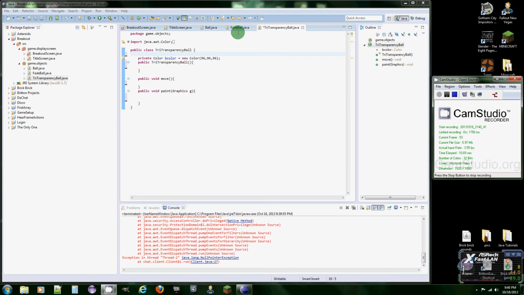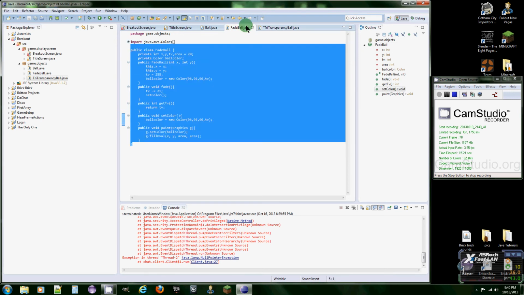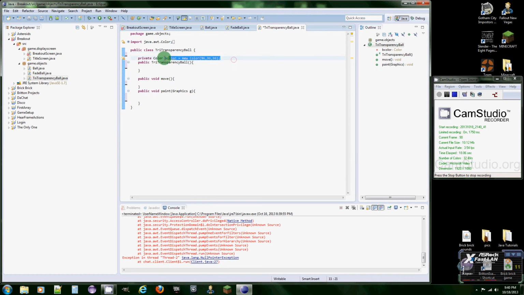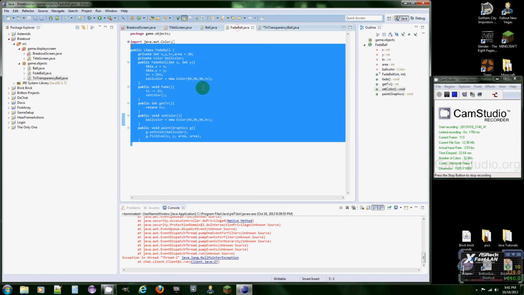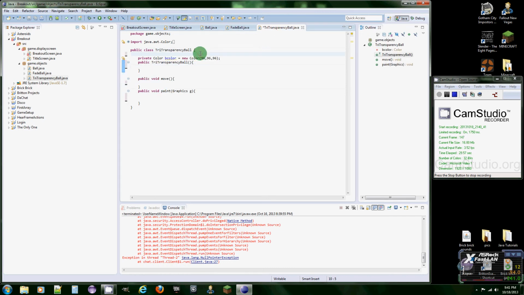We left off finishing up the fade ball class. The only thing I've added is the color of the Tritransparency ball, which is the exact same as this, but it doesn't have the transparency value. So basically, what we're going to need for this class is a ball, which is going to be our ball that's actually going to be hitting the blocks and all the good stuff.